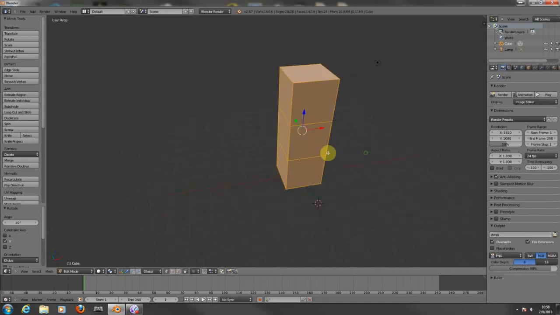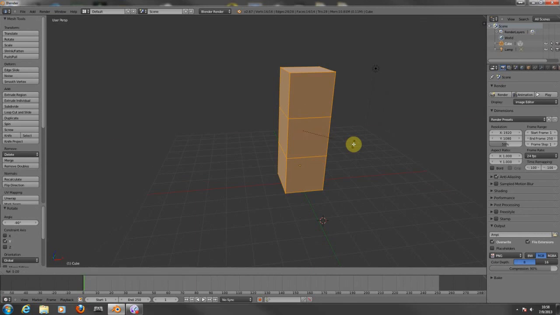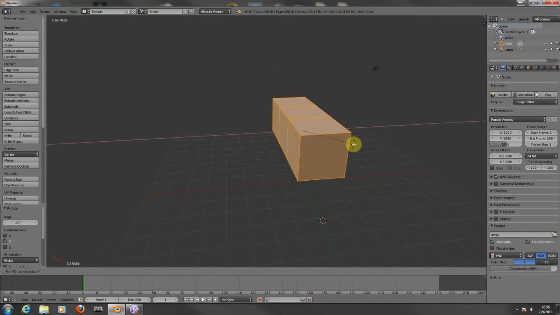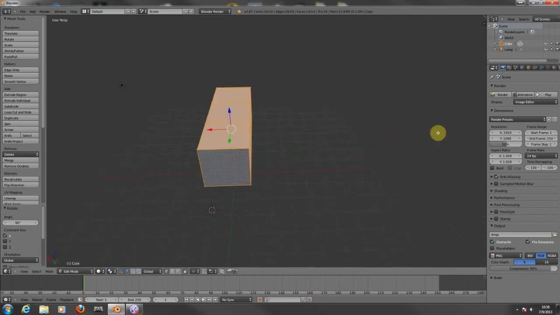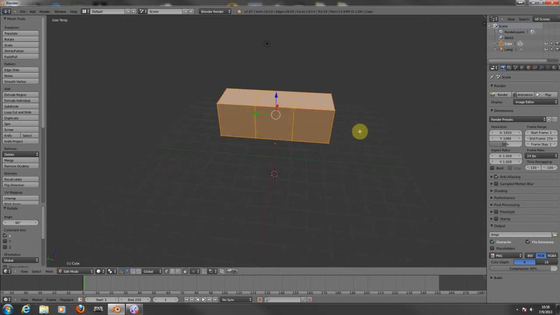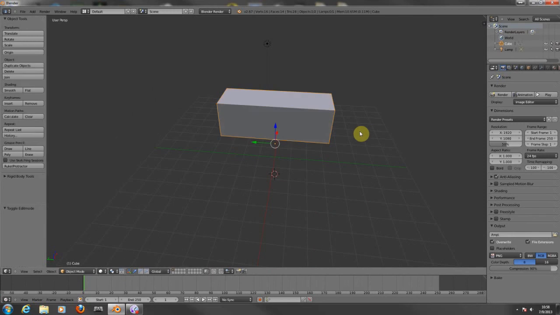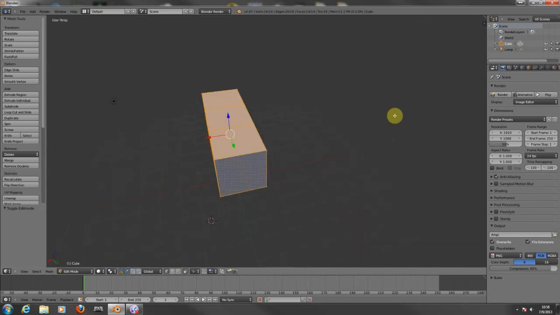Same thing for the other sides of the axis. So I want to work with the red one. It's X. Press the R, X, write 90, and enter. As you can see, it's the same thing. Now, I'm going to show you guys how to scale.